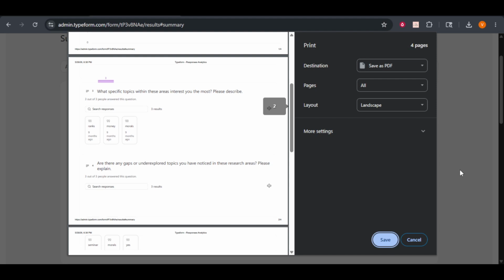This streamlined method ensures that all your hard-earned data is presented in a clear and professional manner every time you need it. It really is that straightforward to turn your raw Typeform responses into a beautiful summary.